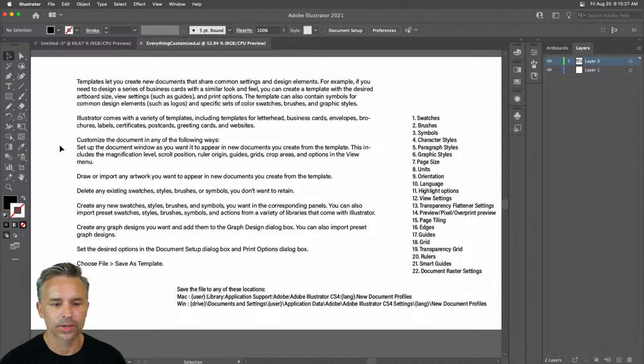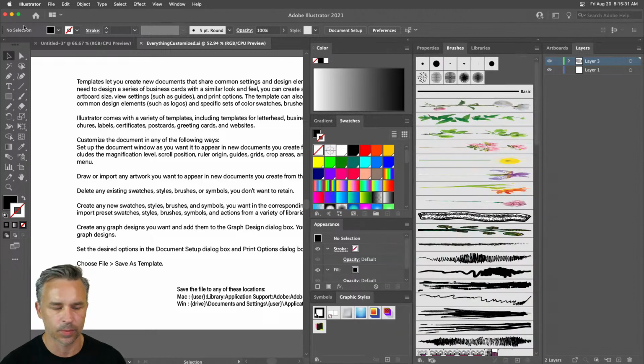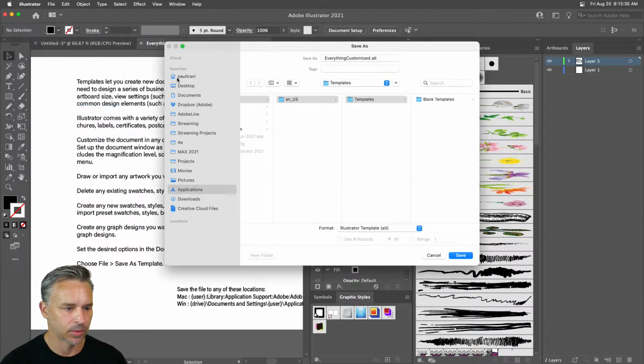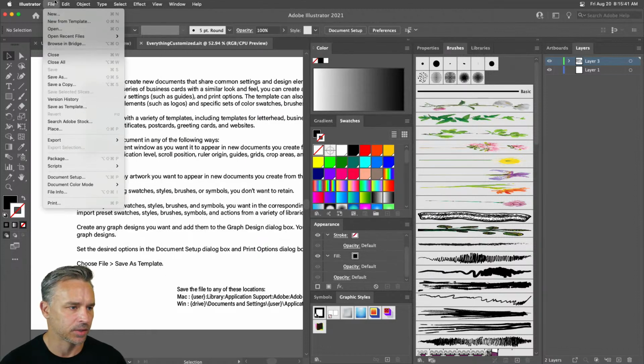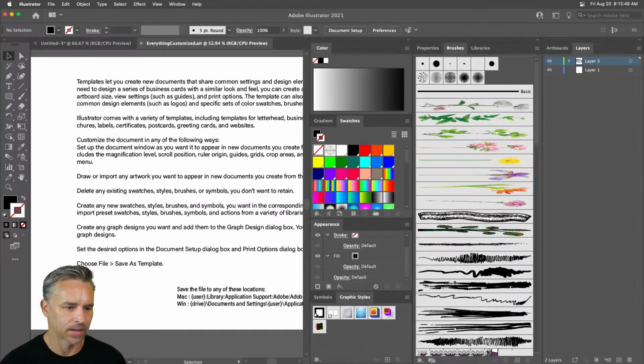So first off, you could just take a file like this, one that you make with all these gradients and all these brushes, and you could do Save as Template, right? So we could save that as an "everything customized" template. Then we could do File, New from Template, and grab that template. So that's one way to do things.